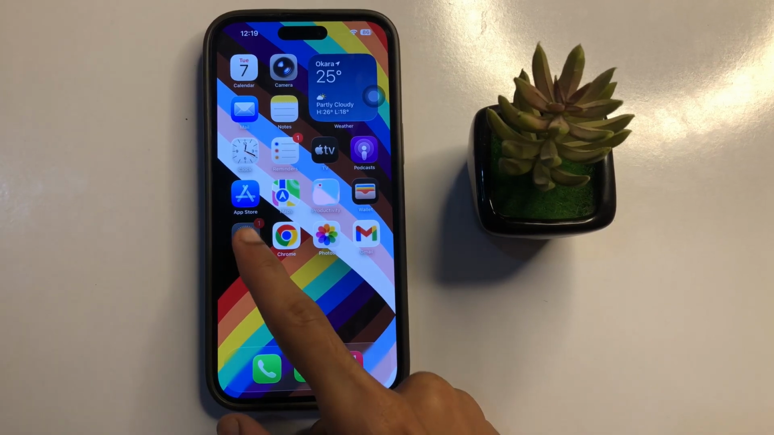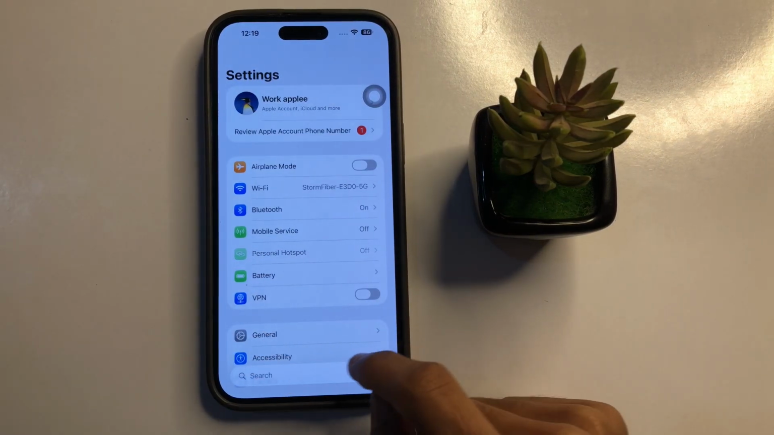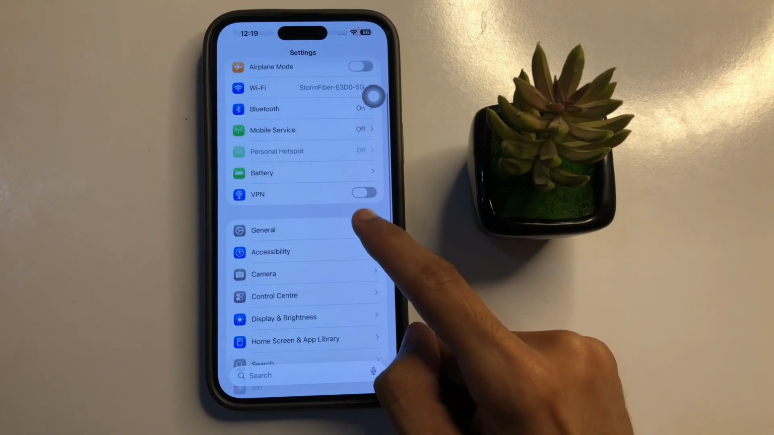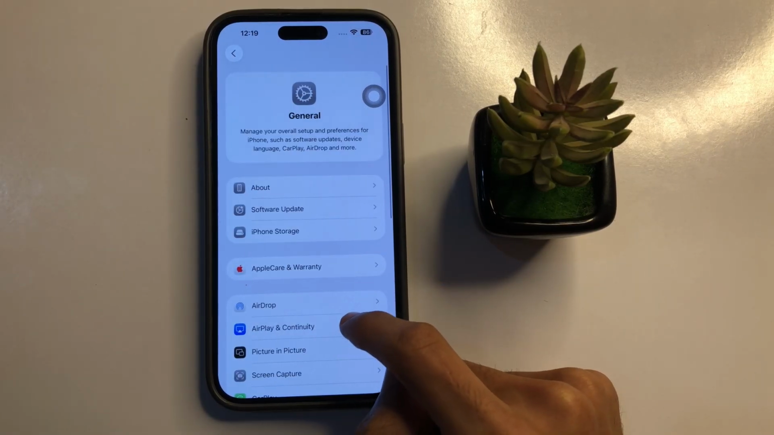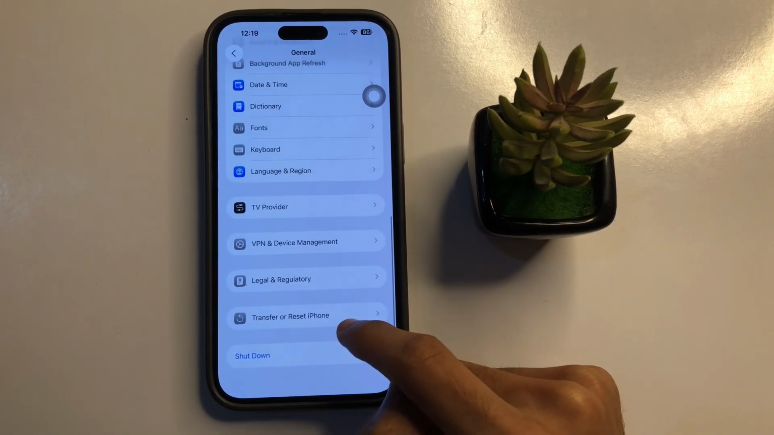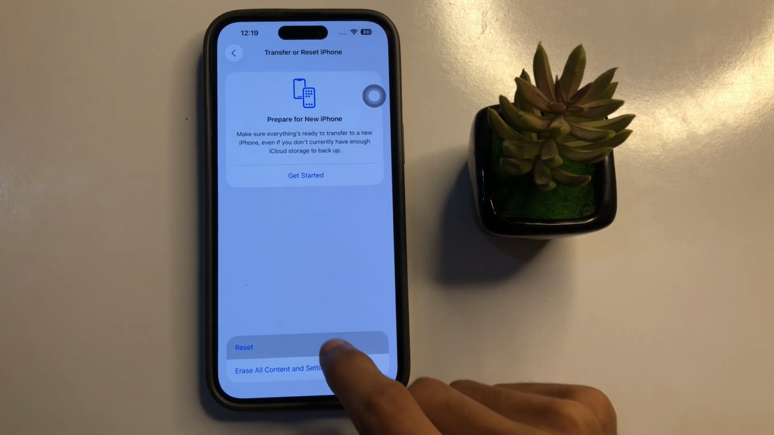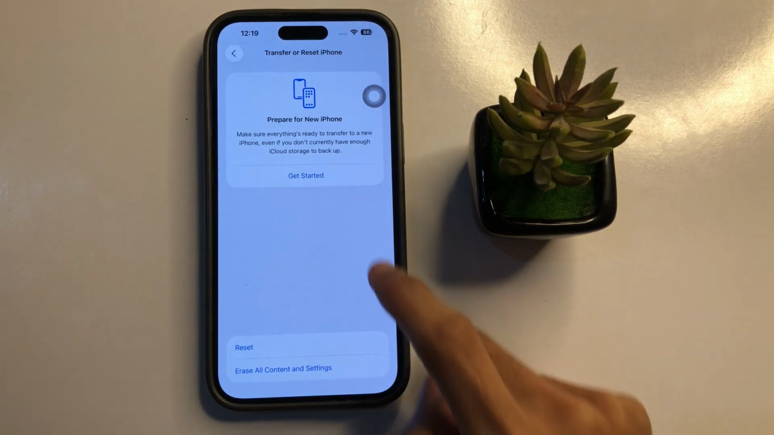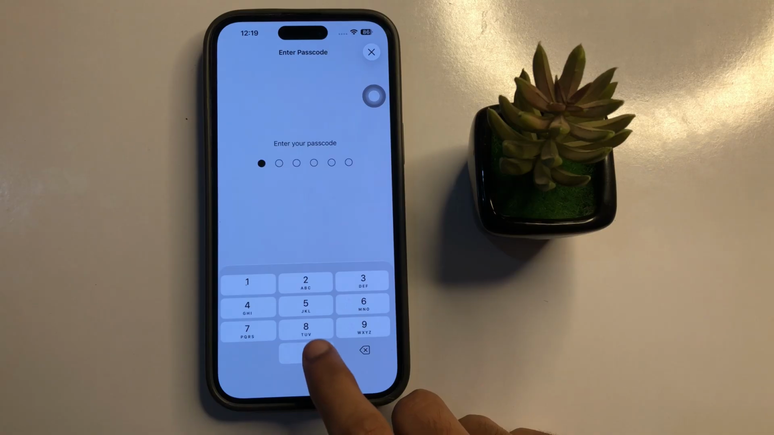So go to app library and click on settings app. Now in settings scroll down, click on general. Now here scroll down and click on transfer or reset iPhone. Click on reset all settings. Enter phone passcode.